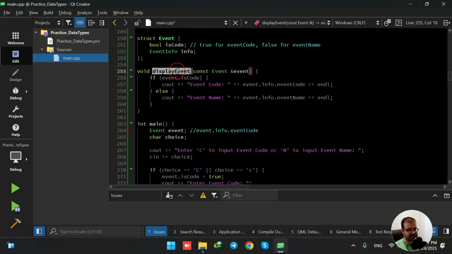So this is the display event function. It's a void type, so it's not going to return anything, and it has one argument, the object of the event structure, passed by reference. But because I don't want to do any modification, I type down the keyword const. Then here I check to see if event.isCode.